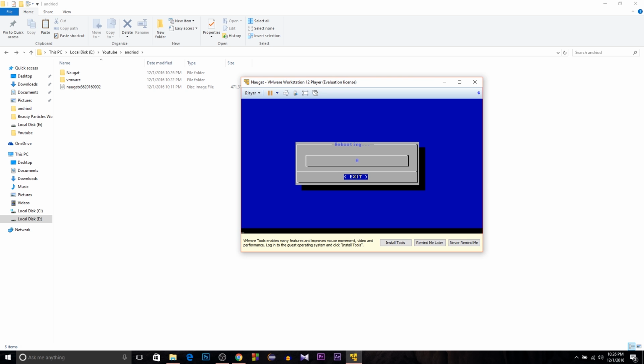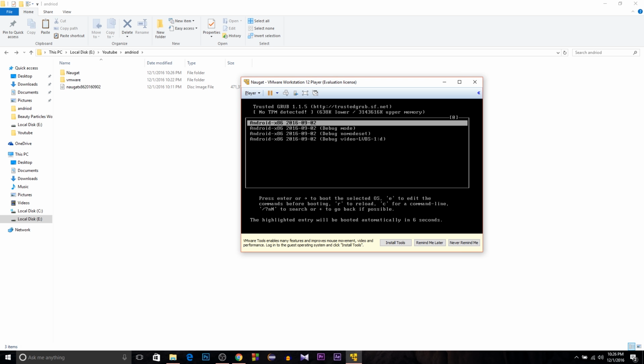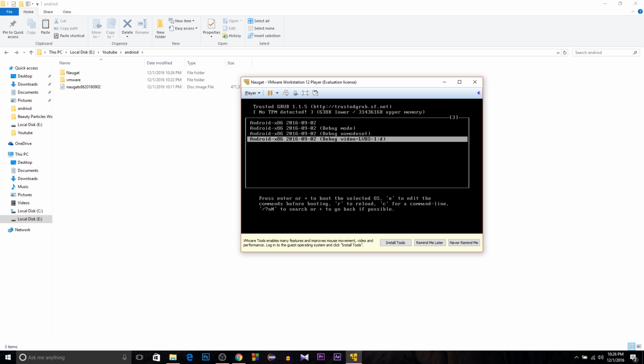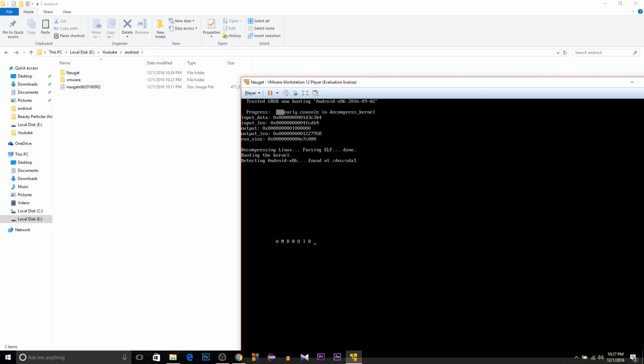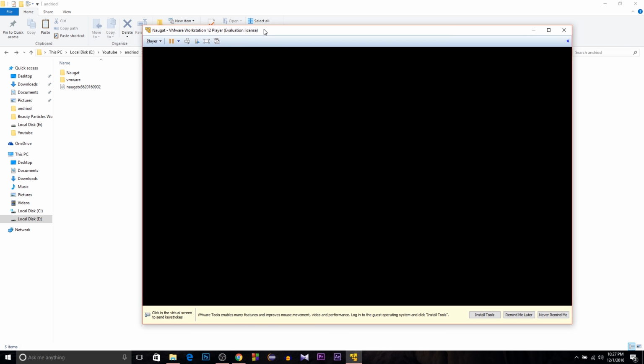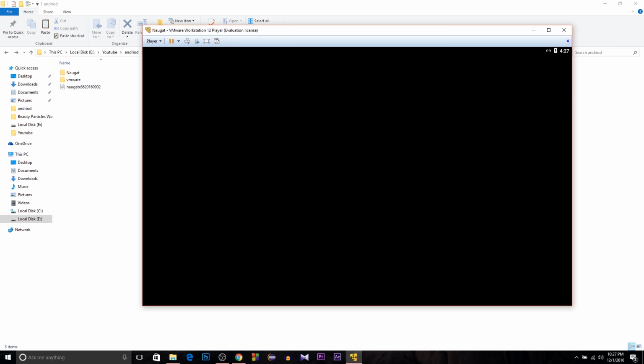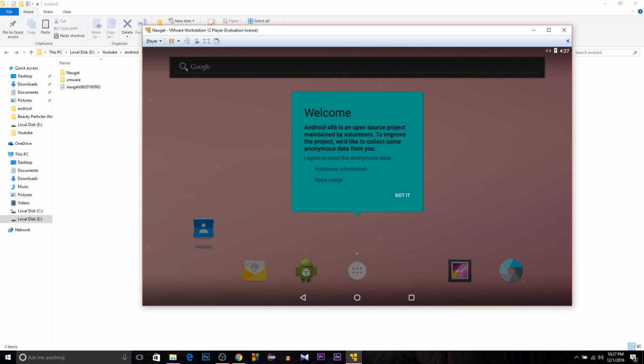And that's it. Our installation is complete. Now we can open Android. Just select Android x86 2016, then enter. So that's it. Now you can use Android on your PC using VMware.